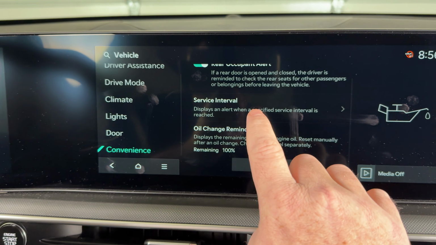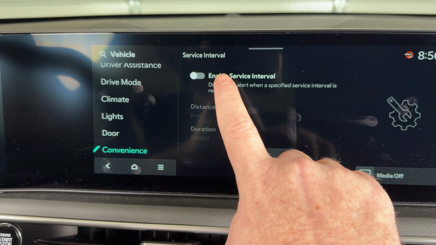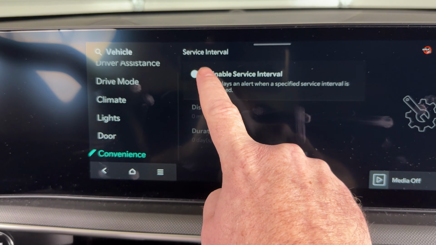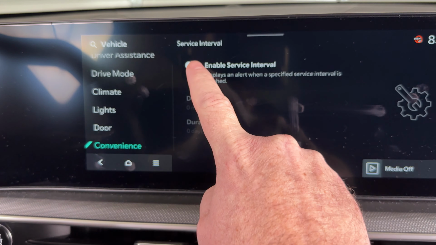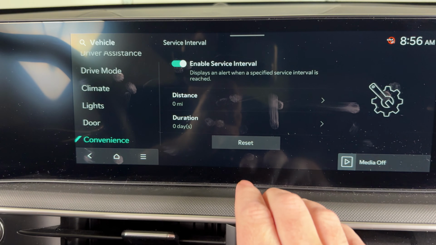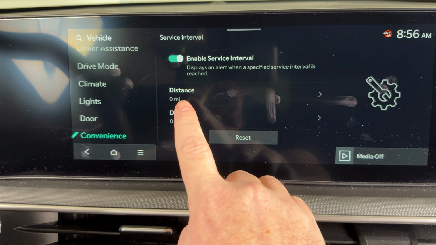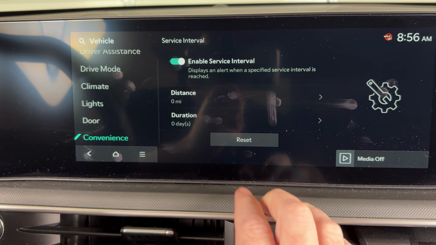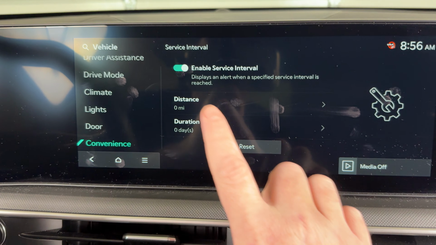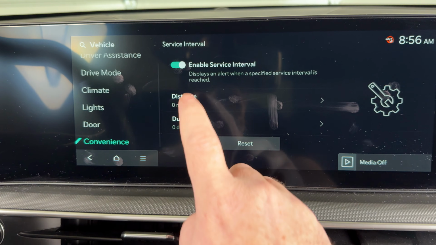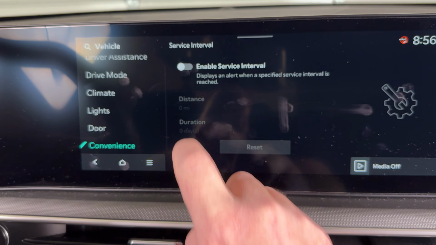Now the service interval, if you have it enabled, you can see this one is not enabled. This is how you enable it or disable it, just like that. That just toggles on or off. If that's on, you may also need to come in here and reset this if it's reached the set distance or duration for your reminder. So if you have that enabled, you can come in there and reset that, but I'm just going to go ahead and leave this one off.